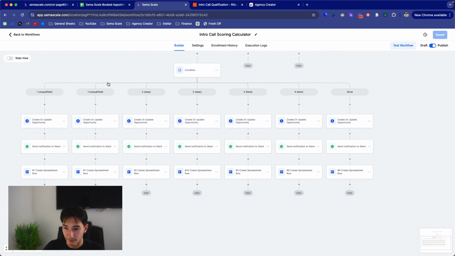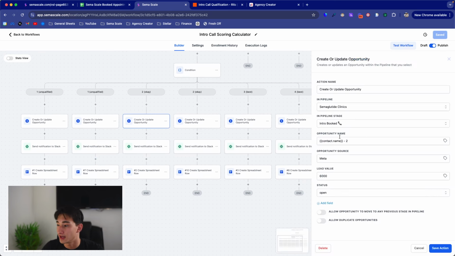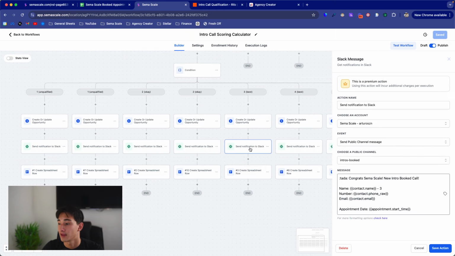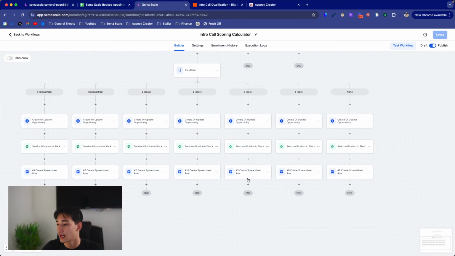Okay. So the first thing that we do is we update their name. So in opportunity name, we add contact name dash their number, right? So for here, for example, we have a two. Here, for example, we have three. Here, for example, we have four. And this automatically shows us the pipeline and what type of quality of leads we have there. Then we just send our notification onto Slack. Not needed, but we like to see it.